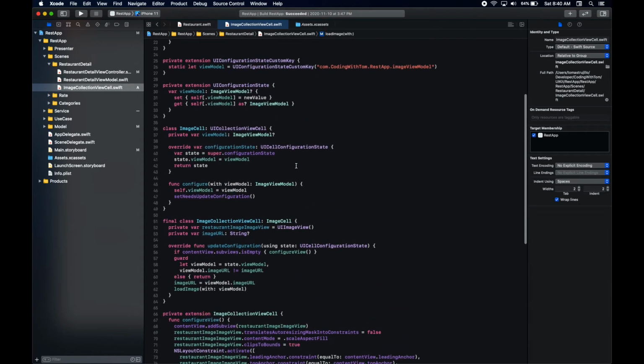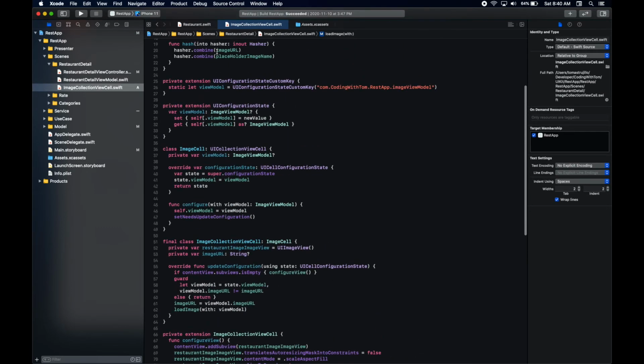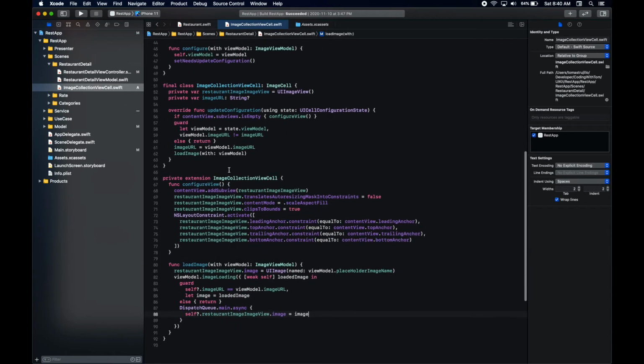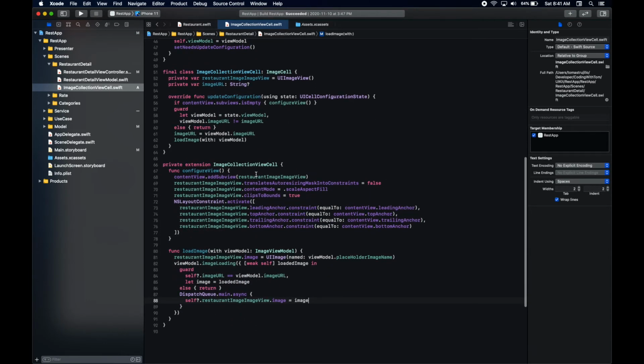Okay, this is our image collection view. So we are doing the same thing. We create a custom key for our view model, and then we configure the view with it. Our view itself is just going to be an image view, and that's it. It takes up all of the space. It's going to scale the image to fill the entire content.